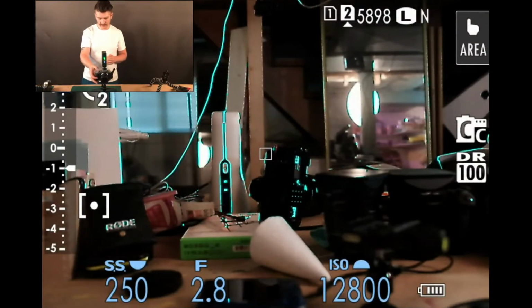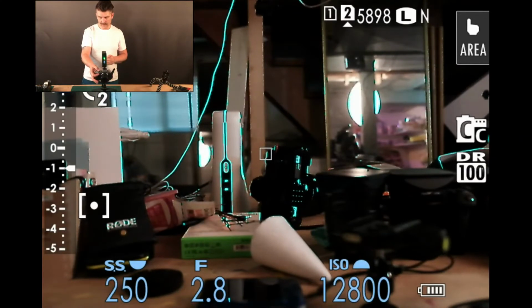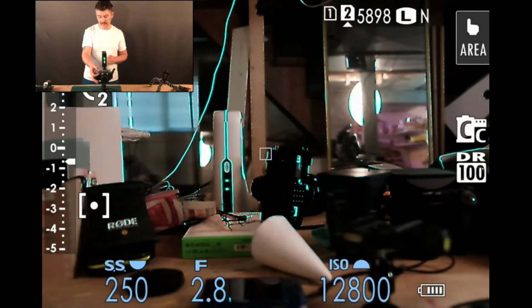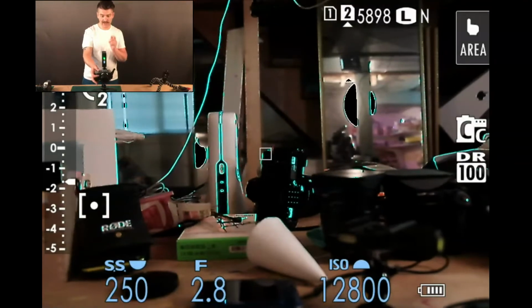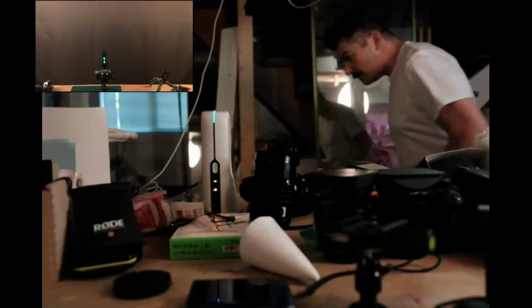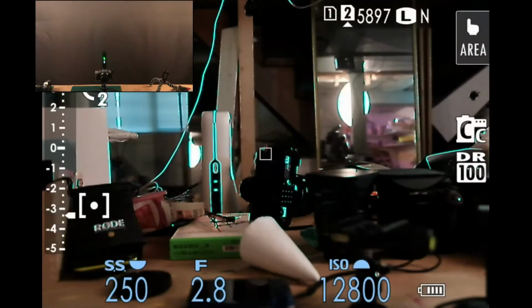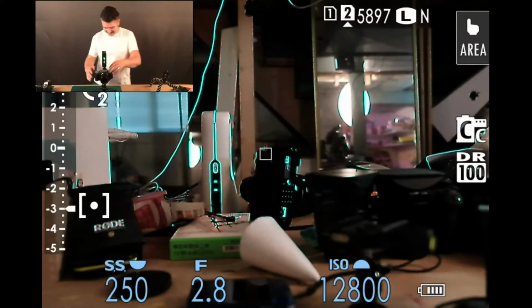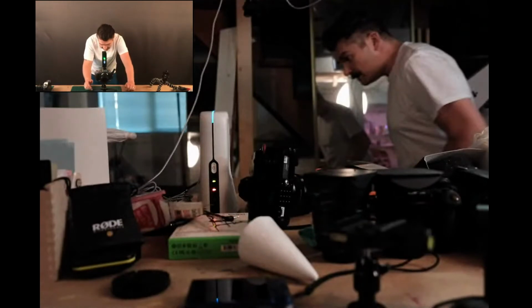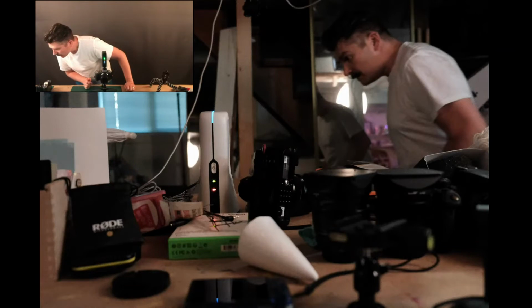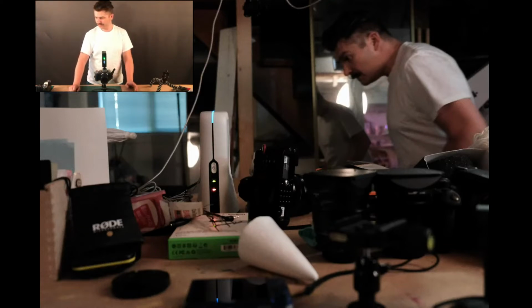Okay, so I'm going to press the shutter release button to take a picture, and then I'm going to run by the camera here. Let's just see how well that turned out. Okay, so you see me trying to run by the camera. I'm just kind of entering the picture.